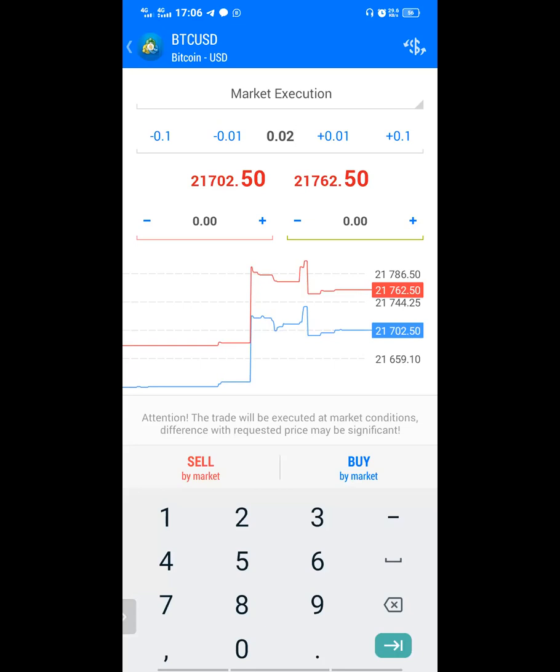If it makes one step, it's one pip. But in Bitcoin, the market doesn't really just make one step. It makes like 20 steps in a go or 30 steps in a go. So we use 100, 200, 300. All right. So know that now. So look at this now. 21,700.